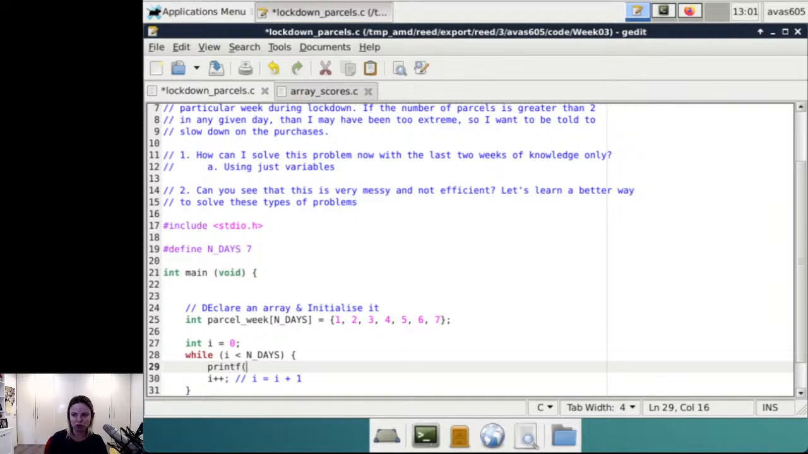So that's why we do not go up to equal to 7, because we'd loop 1 too many times and we would try to access something that doesn't exist. And we might do that in a second just so you see what error it gives you when you try and access an element of an array that doesn't actually exist.